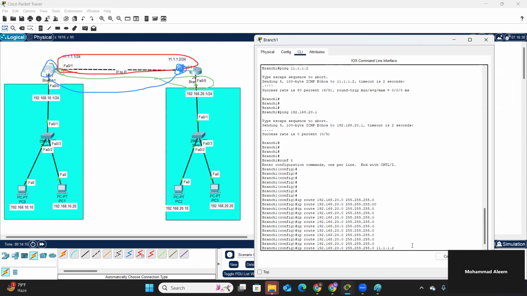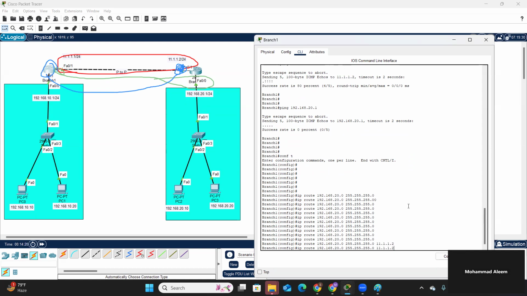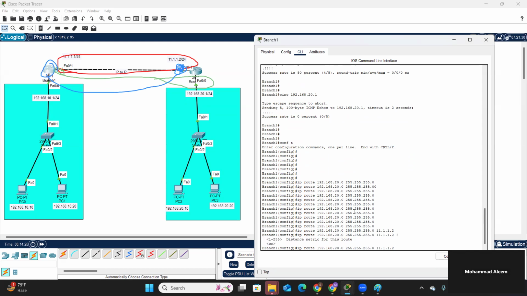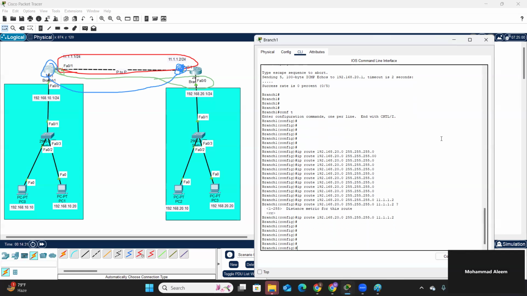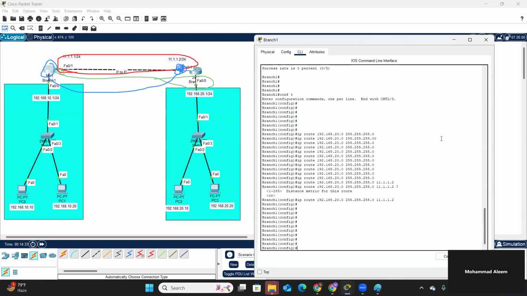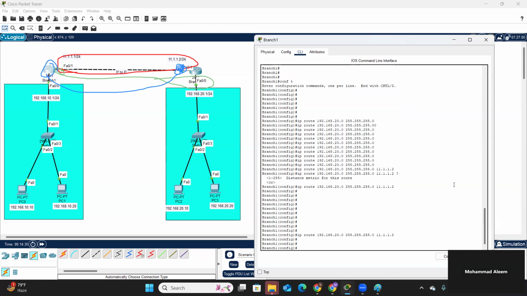11.1.1.2. Here I have used the tab command. That is the reason. So this is what I did. And if you want to give the AD value, based on the AD value it will also decide the path. I'm not giving any AD values now, just pretend. Only one command I have used here.